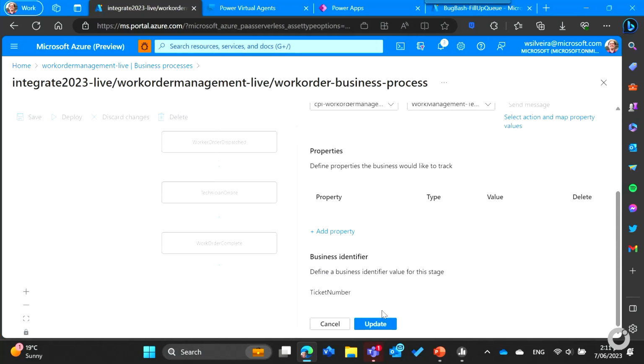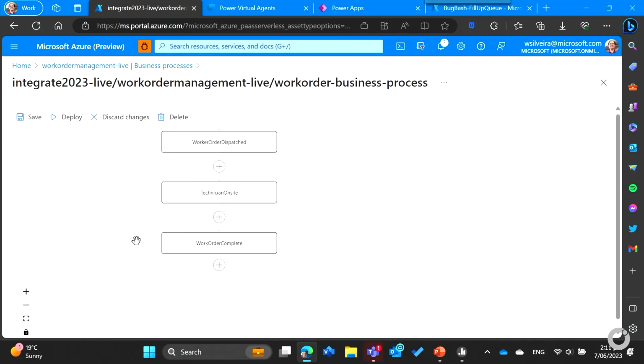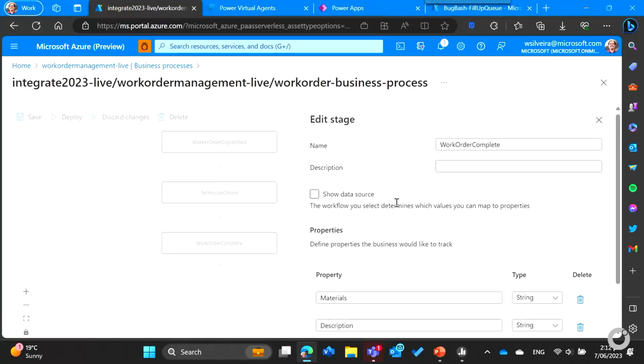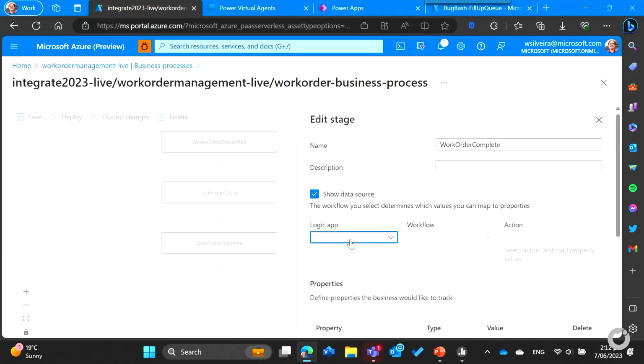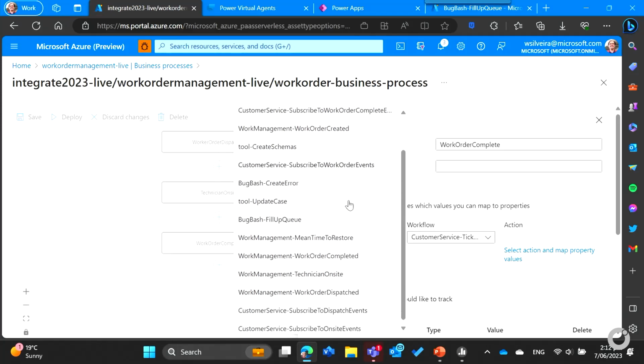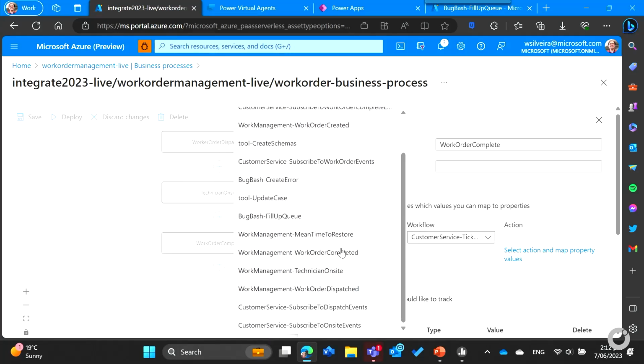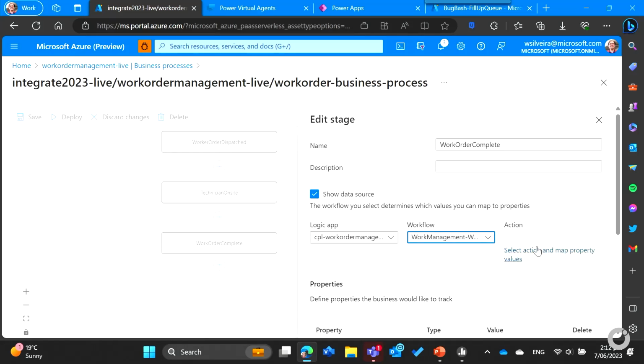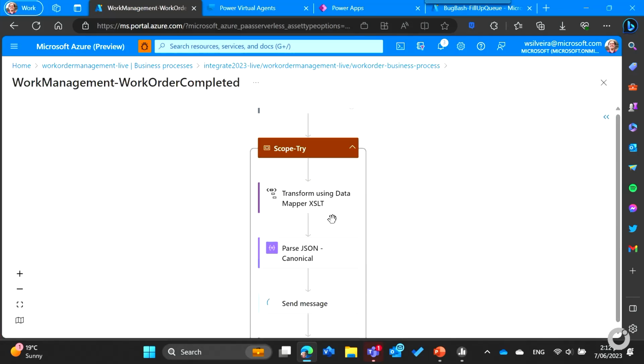Want to go? Don't forget to put the ticket number. Well, we're going to know because I'm going to try to save, but I'll go to all of them before we finish, just in case. Okay. And the last one is work order completed. There we go.